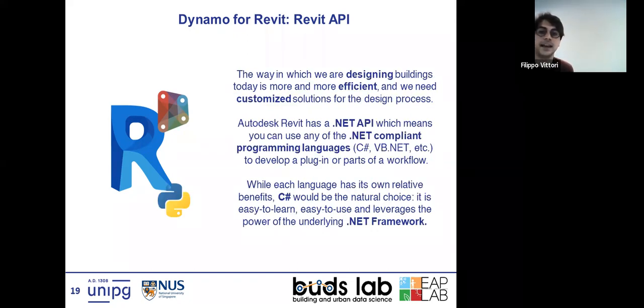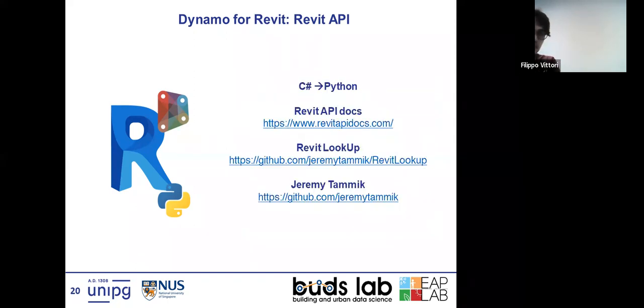Let's say that the best language you would like to use is C#, because Revit refers to the .NET framework. So everything that is compliant with the .NET framework, like C#, Visual Basic .NET, this kind of programming language could be the best way. But Python is very easy to learn, and it's also quite easy to translate from C# to Python. Let's say that 99% of users are using Python instead of C#.